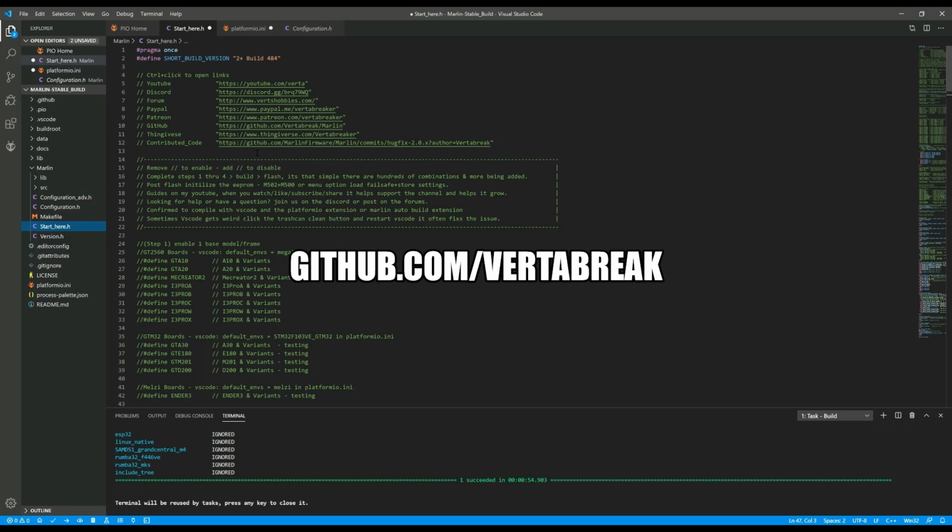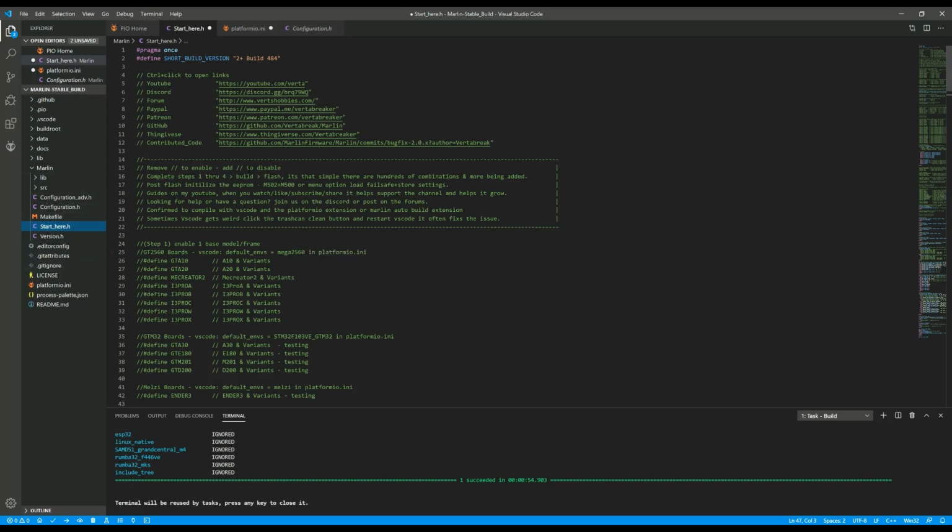But check this out. So here's your typical Marlin. You know, we're in VS Code. But there's a start here file. Instead of jumping into the configuration.h and configuration_adv.h and manually programming your own firmware, or me supporting like 30 variants for all the different variants, there's this awesome simple method where you just follow the steps 1 through 4.